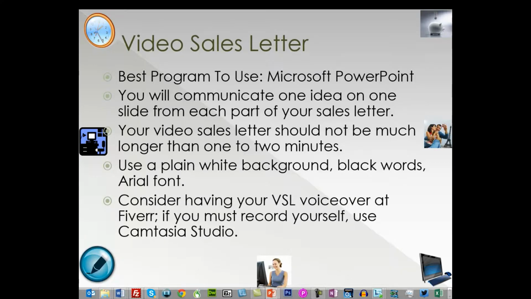Now, I just talked about this a minute ago. Consider having your video sales letter voiced over at Fiverr. If you must record it yourself, you can use a program called Camtasia Studio, or certainly you can find another program that does screen sharing. But the best of all worlds is to have your video sales letter voiced over by someone from Fiverr. And we'll show you how to do that right now.